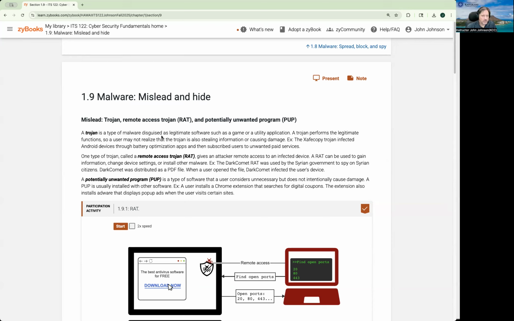So the ones we're going to be talking about at first is the Trojan, the remote access Trojan, the RATs, as we call them, and the potentially unwanted programs, PUPs. So Trojans are a type of malware. If you've heard of the Trojan horse, that's where this comes from. Basically, you've got a piece of software that you've downloaded.